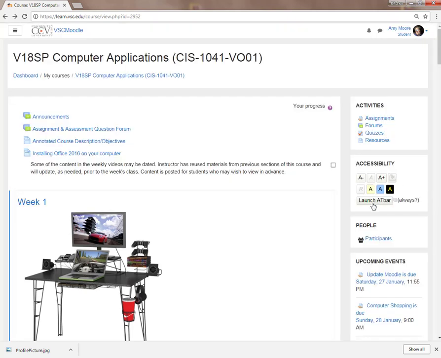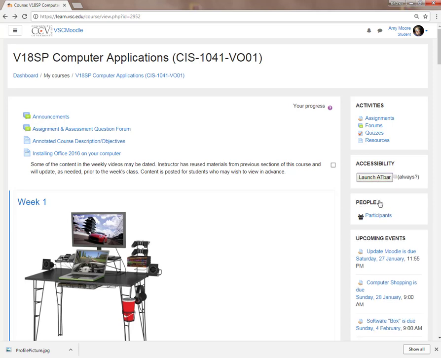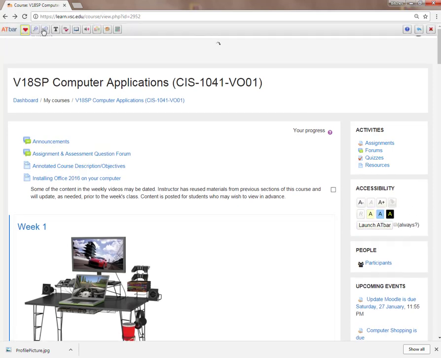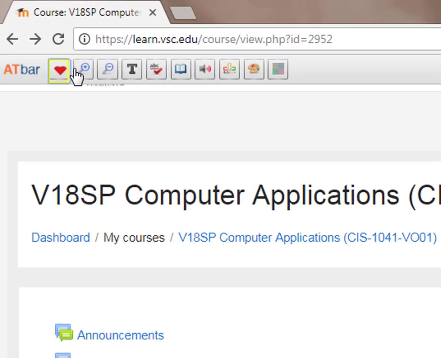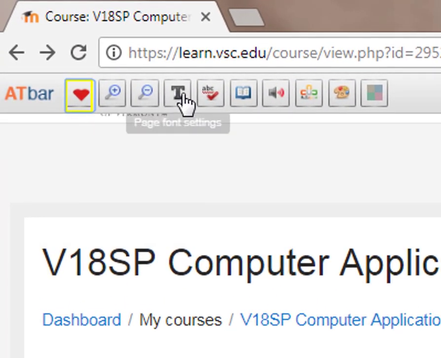You also can launch the AT bar, and I'll show you what that looks like. It comes up here at the top of your monitor, and it's sticky. It will stay there until you turn it off. You can have favorite settings. You can increase or decrease your font. You can change the font that is used.